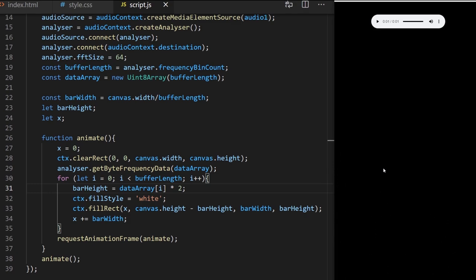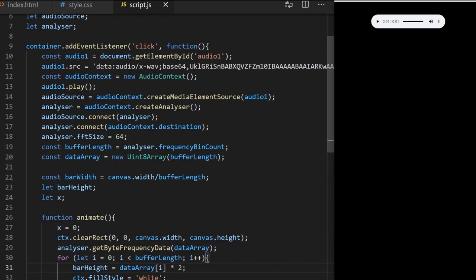I want our visualizer to be able to animate to any sound file regardless of length. I could just convert it to base64 data string and use it as a source here on line 11. But as you can see, even 3 seconds of sound are a very long line of code. Imagine what would happen if I did this with a 3-minute song.